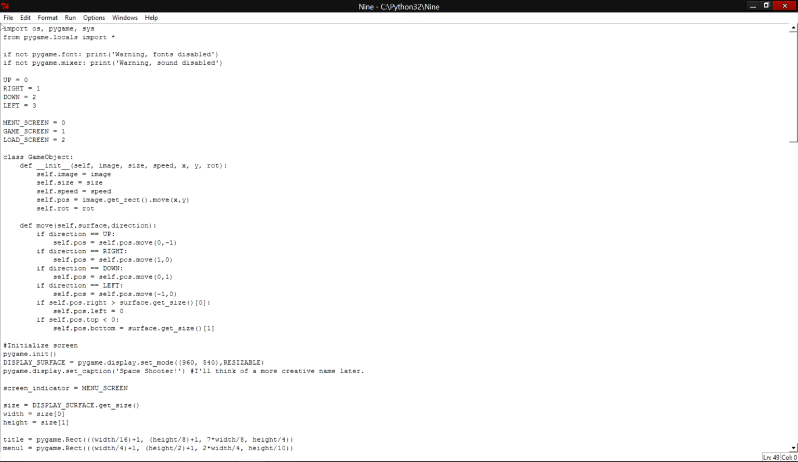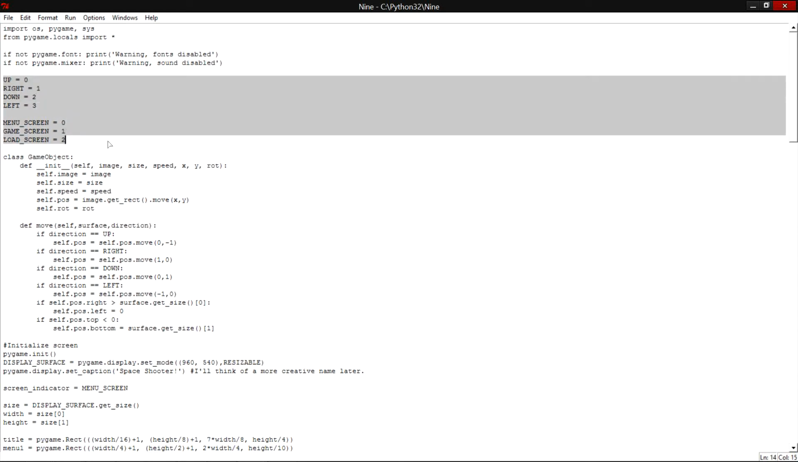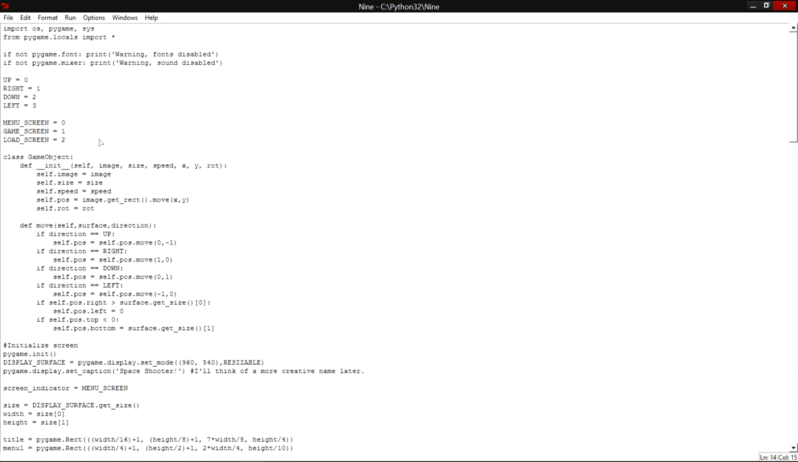So, continuing from last time, you may notice that this program is similar to the other one, except now we have these variables up here that are capitalized. Up, right, down, left, menu screen, game screen, and load screen. These variables will be important later.